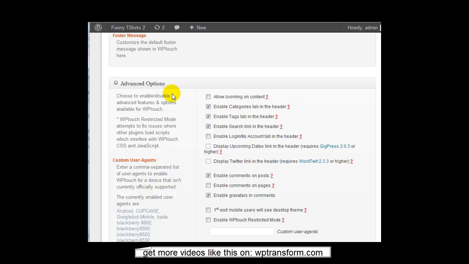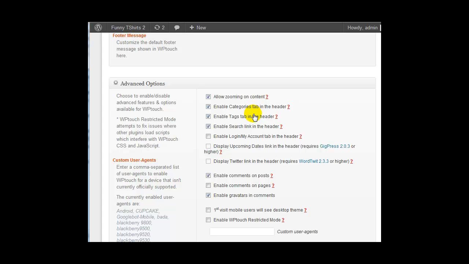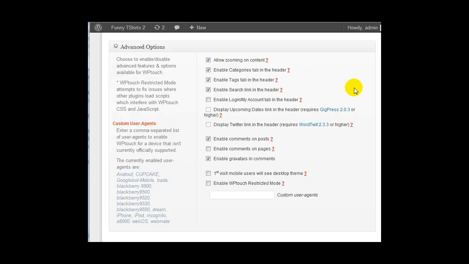We've got advanced options. You can allow zooming on content, so if somebody has a small smartphone, they can zoom in on the content. You can enable a categories tab in the header. You can enable a tags tab in the header. You can enable a search link in the header. So the point of this is really just making everything as user-friendly as possible for the mobile reader and the viewers that come to your site.